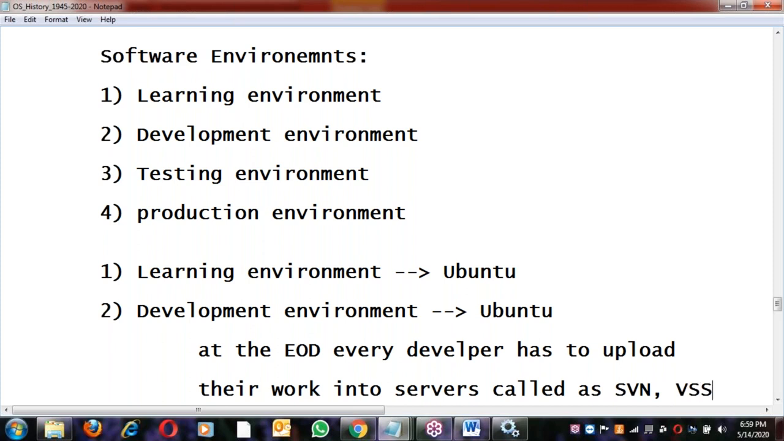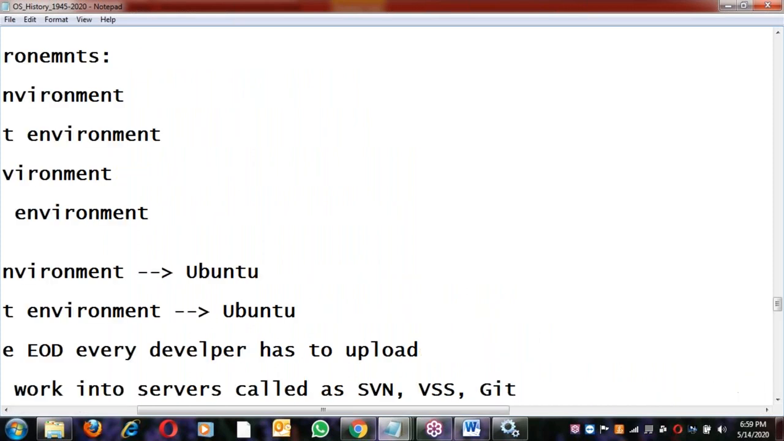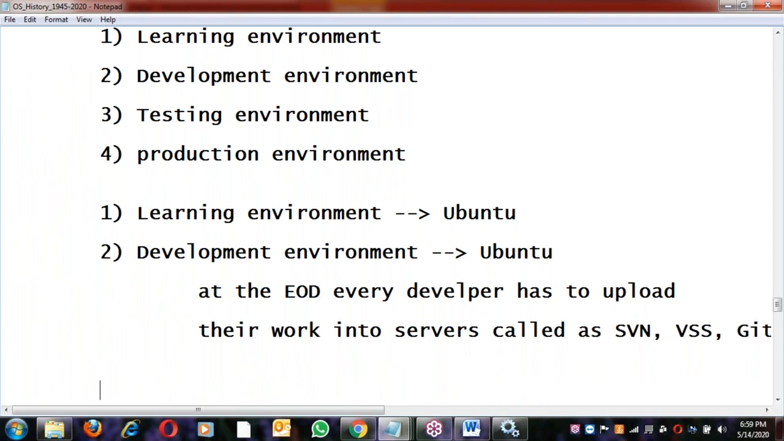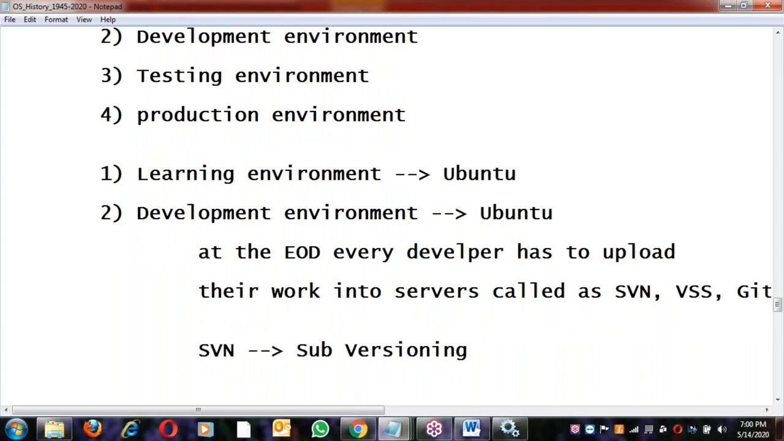Next VSS, or GitHub. Different companies use different kinds of tools: SVN, VSS, and GitHub. So what is an SVN server? SVN is a Subversion server. Next, VSS is Visual Source Safe. SVN, Subversion, works on any OS.